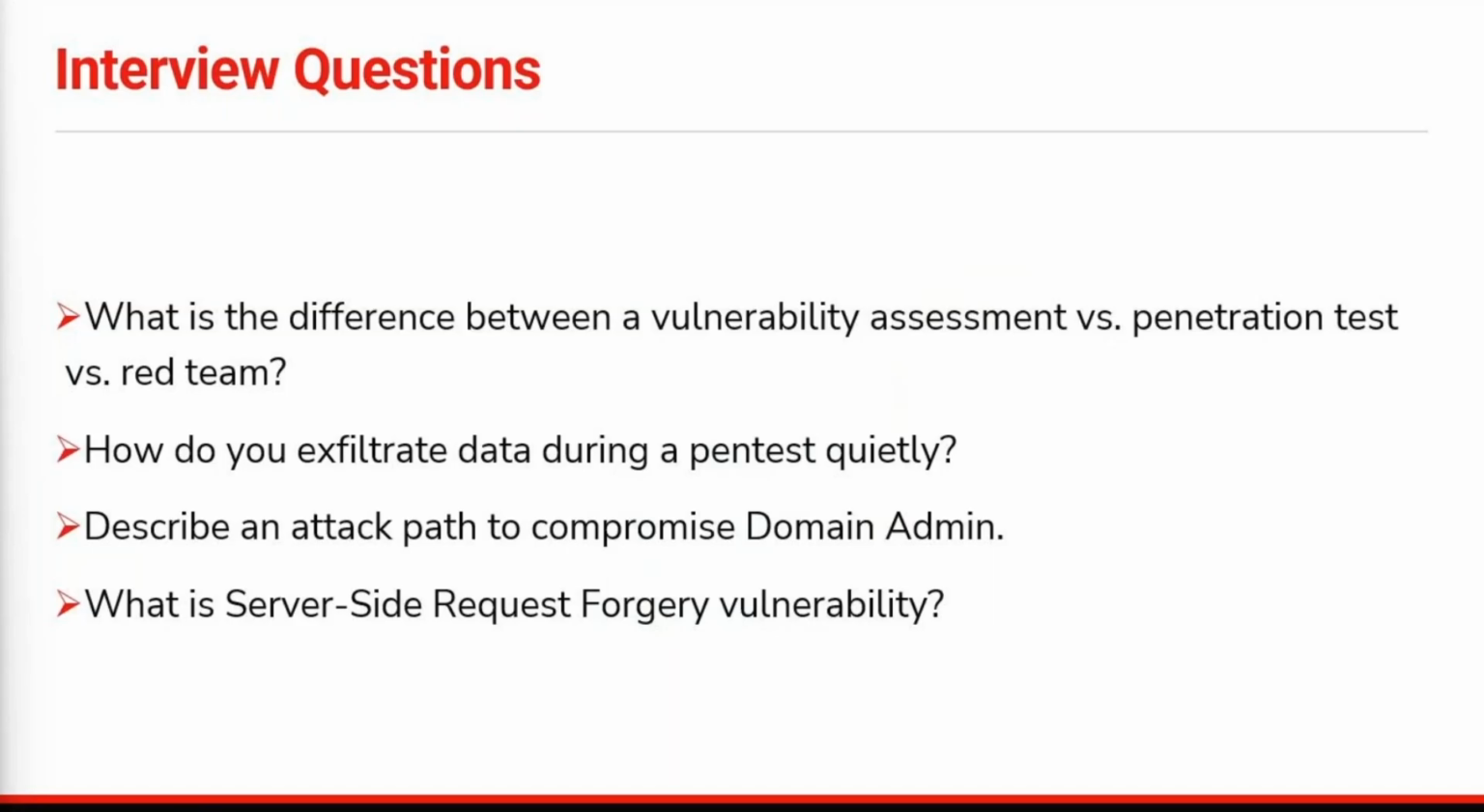So what the attacker does is modify a request sent to the server, and tricks the server into fetching data from internal or external sources. So the server blindly trusts the request and retrieves information from restricted areas. So it can expose internal services, cloud metadata, or sensitive configurations.